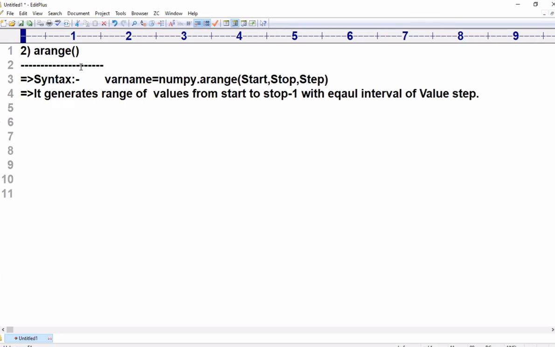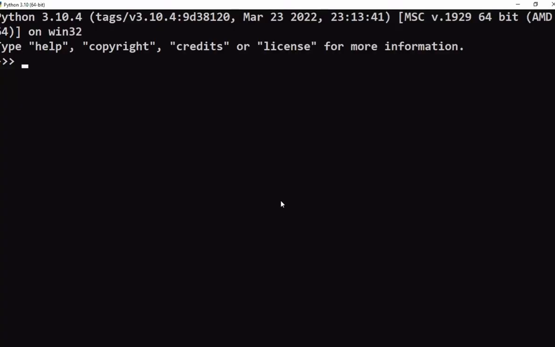For example, I want to generate something like this. Start, stop, step. Go to the Python environment here. I'll say import numpy as np. Now a is equal to, as already discussed, arange of 10. What is the meaning of 10? It generates from 0 to 10 minus 1.